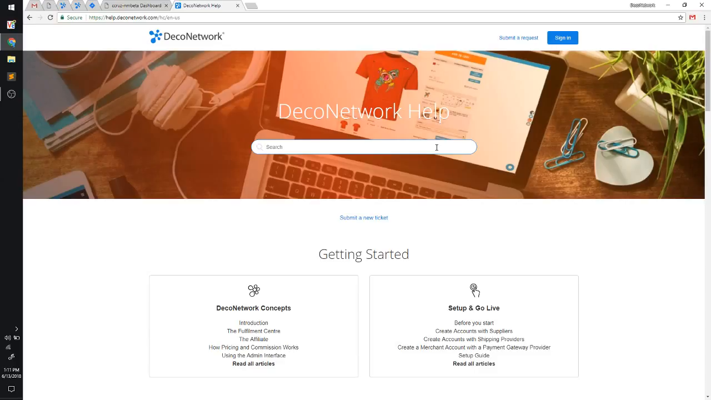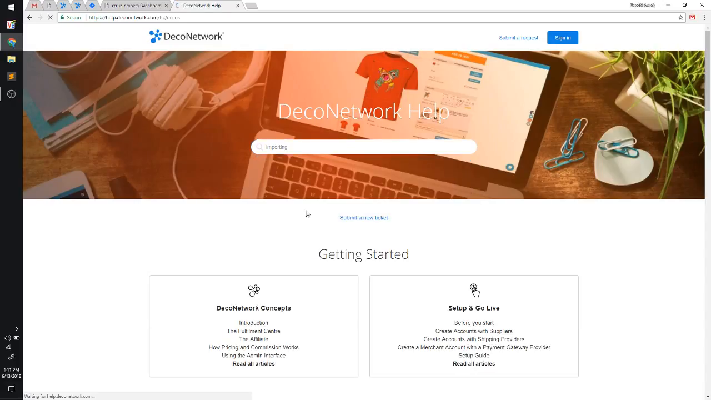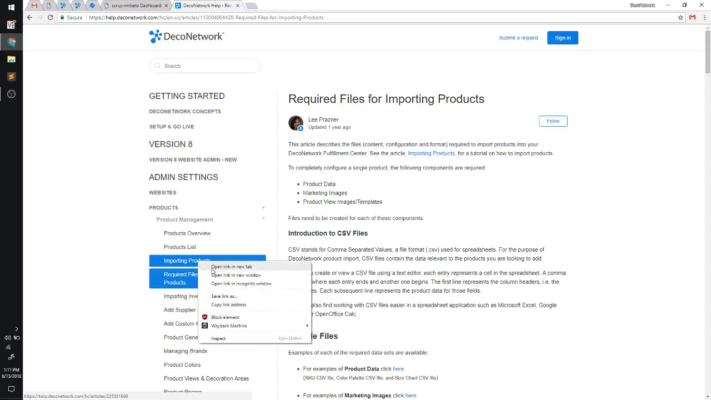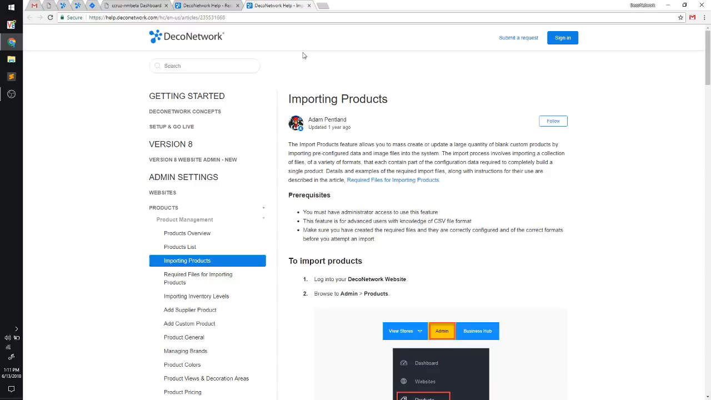All right, so the first thing I'll do is here in our help system, I'll just type in importing, and I'm going to get some relevant help articles. So I've got importing products and required files for importing products. So let's take a look at required files. Right, so I don't necessarily yet know what information I need to start importing my products. And maybe on another tab, let's go ahead and open up the importing products help article as well.